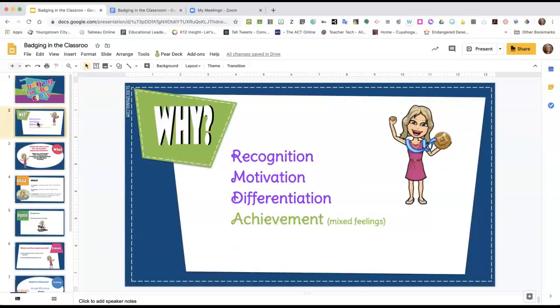Like I said, there are many reasons why you might want to use it, especially differentiation. If you have kids that are special needs, you may want to use this as a way for them to learn different goals you want them to have in their class. You could give them a badge.